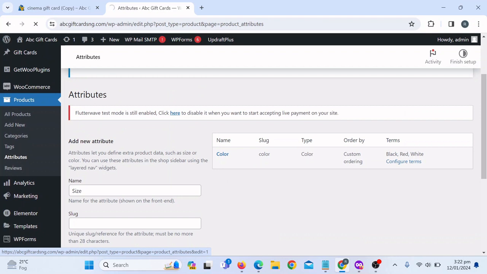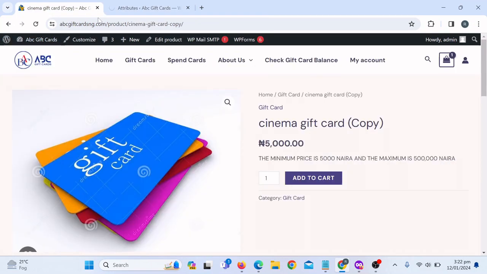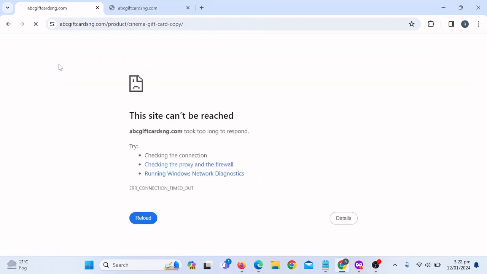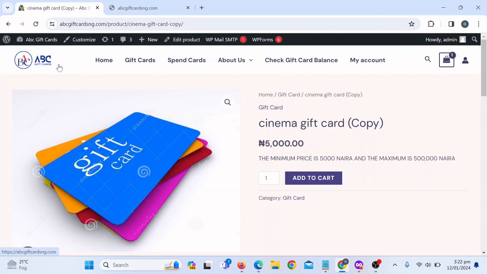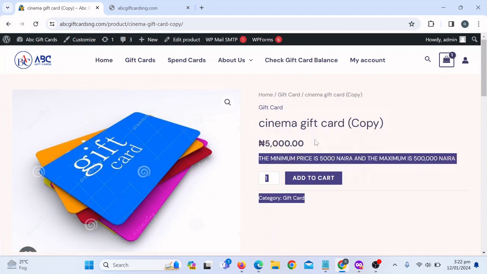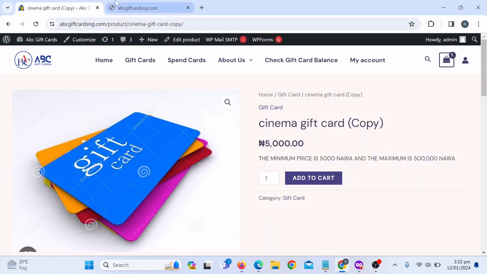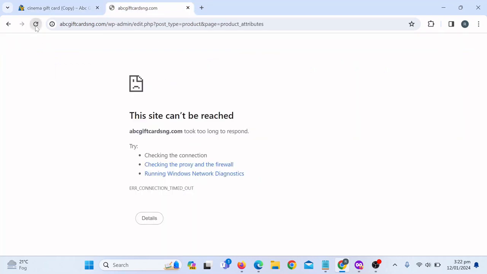Okay, it's taking time. So suppose we go back again to our product and click refresh. Okay, there can be an internet issue. Okay, so we are back here. You can see we still cannot see that function. So for that, again we have to go back to our dashboard.